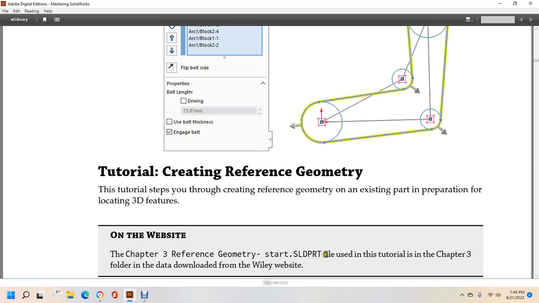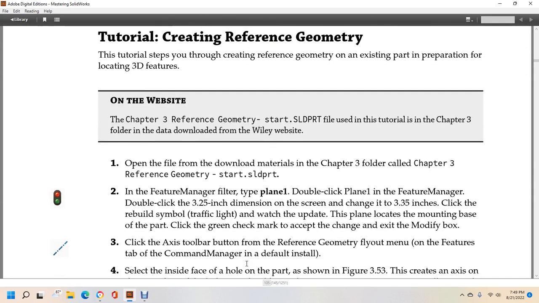Start with a solid sprint with the U of the tutorial chapter 3 file with the data download with the Wiley website. Open the file with the download material with the chapter 3 folder with the chapter 3 reference geometry. Start with a solid print with the feature with a SolidWorks print.